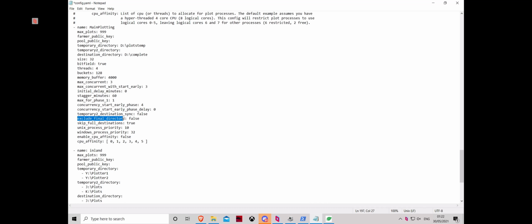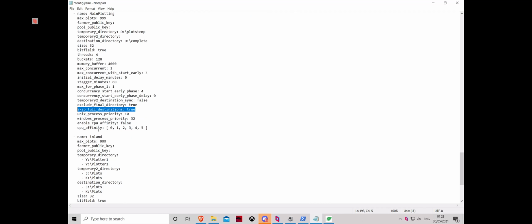Exclude final directory. If you're using hpool, you want to keep that as true, because you don't want the Chia client to read your plots. So you can set that as true and it will always be true. Skip full destinations, you want that as true. This is quite handy: if you have multiple destinations, it will automatically look through them and skip the full ones.